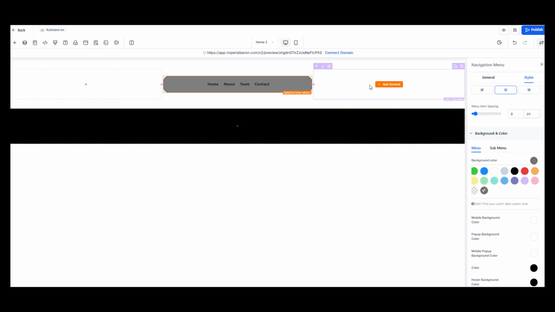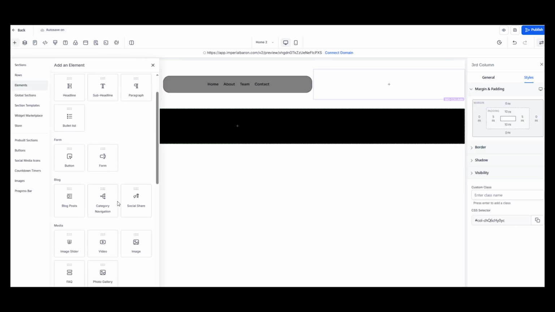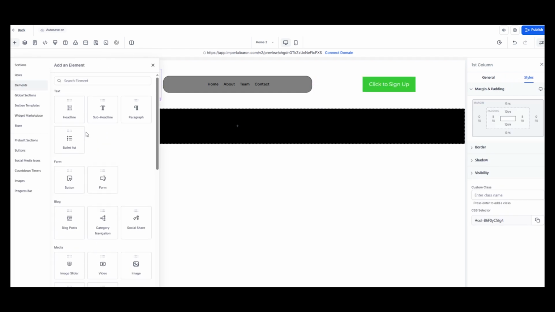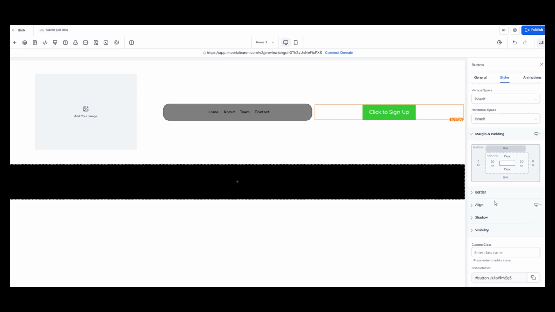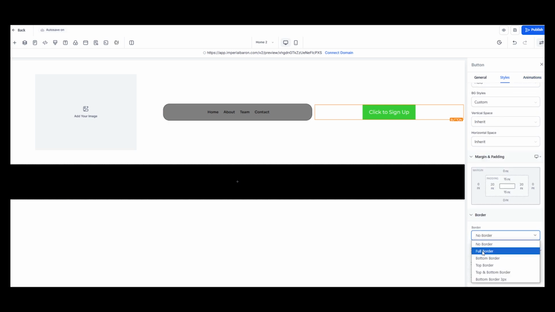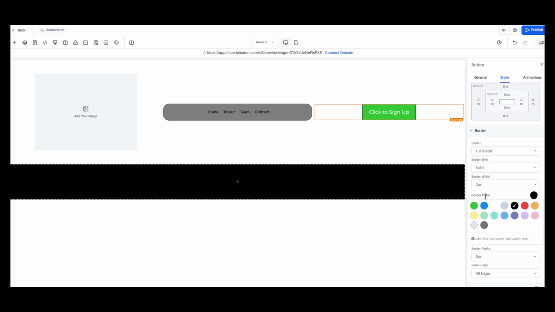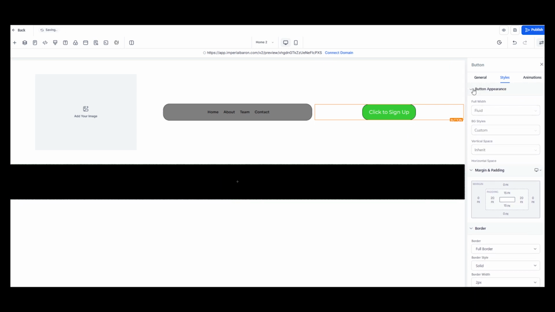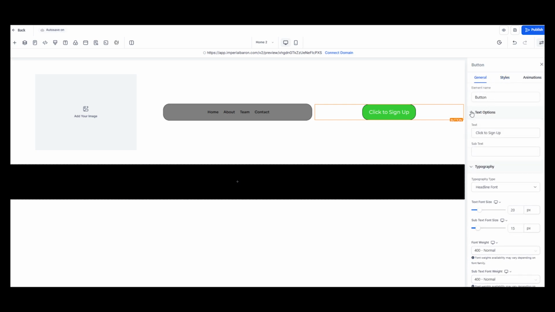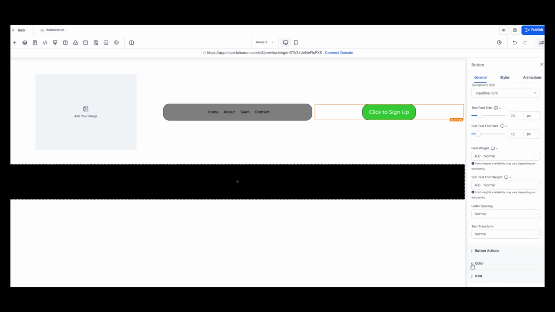Besides this, we also want to add a button, and we also want to add an image which will represent the logo. So far it looks awful, but don't worry. We want to add a full border, maybe not full black, but we'll see. And then 25 pixels, just like this. And we also want to change the color for this button.